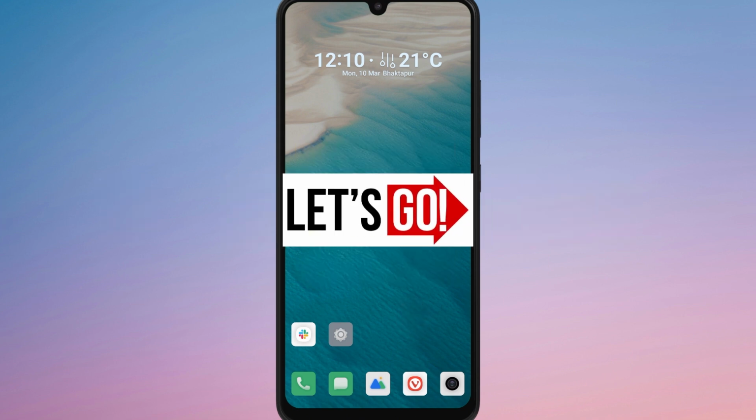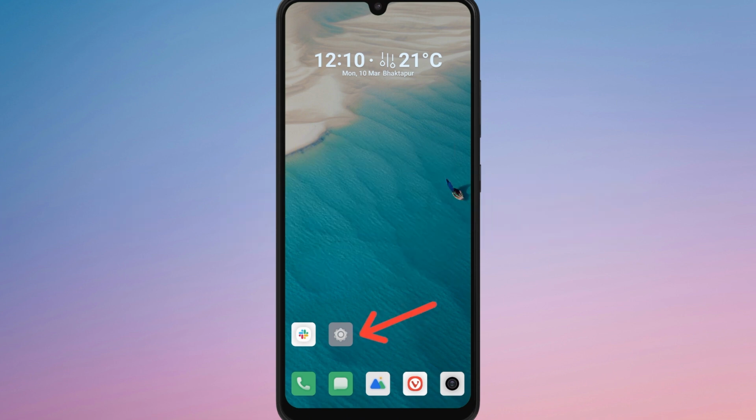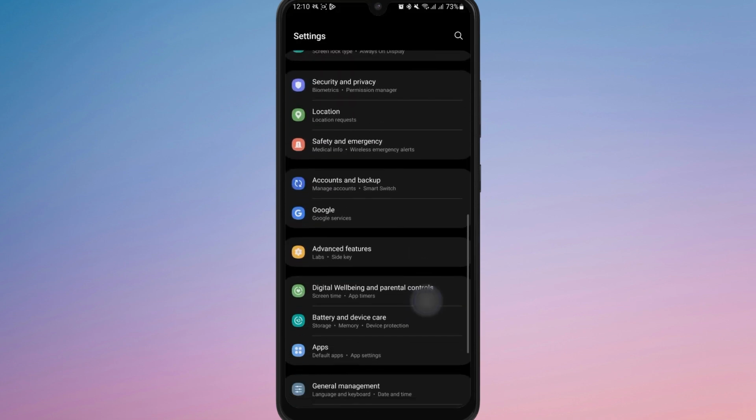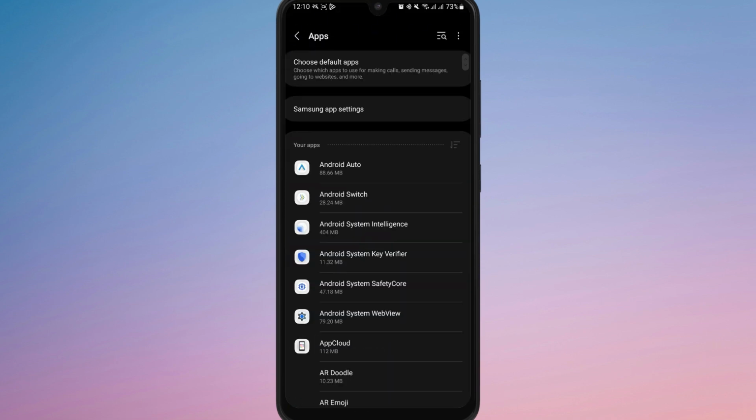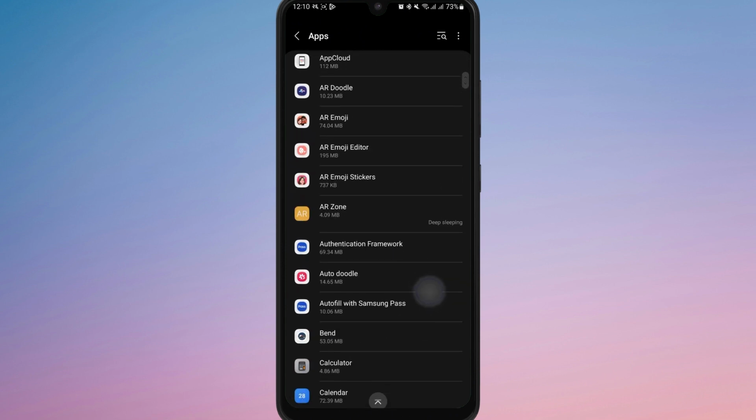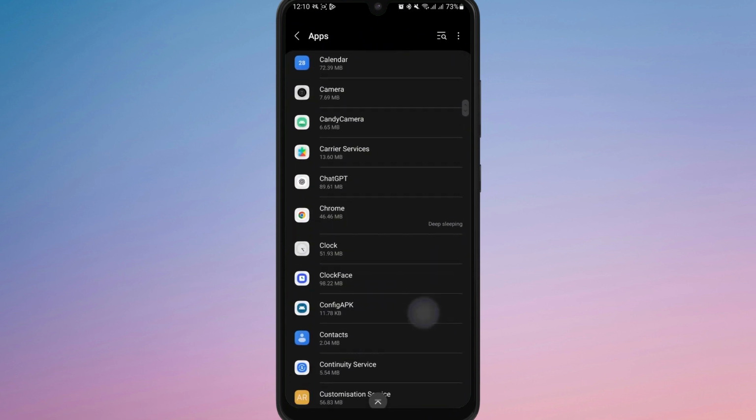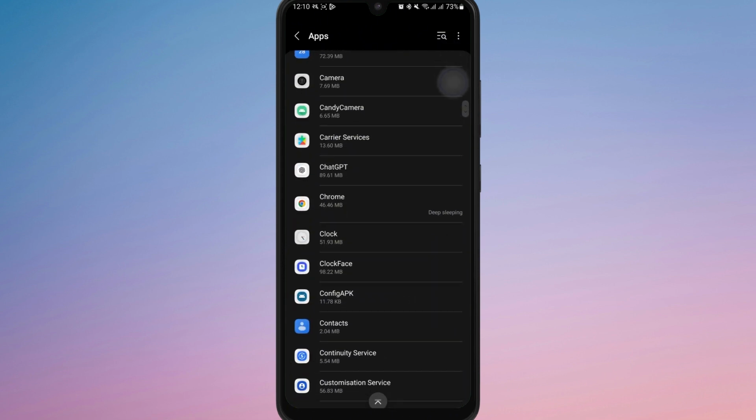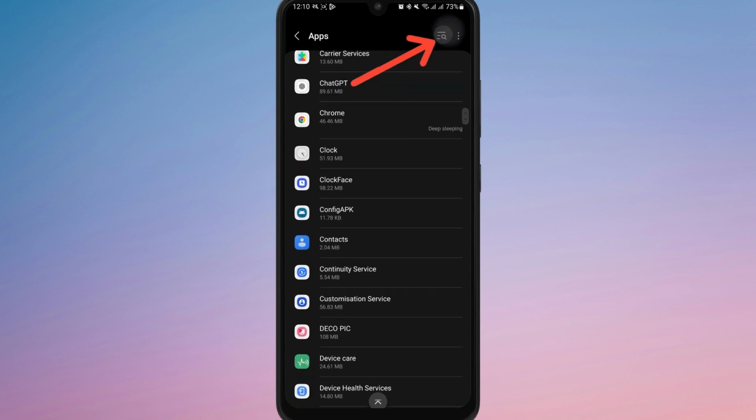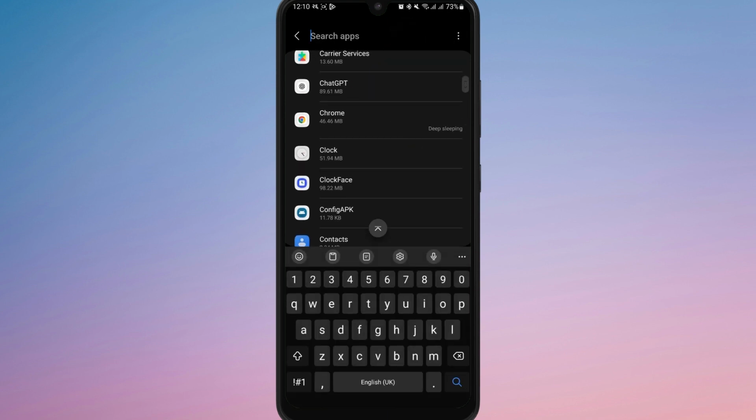Let's get started. First of all, open your phone and head to Phone Settings. Now, scroll down and look for Apps. Then tap on it. Next, find Slack in the list of apps. If you have a lot of apps, you can use the search bar at the top to find it easier. Once you see Slack, tap on it.